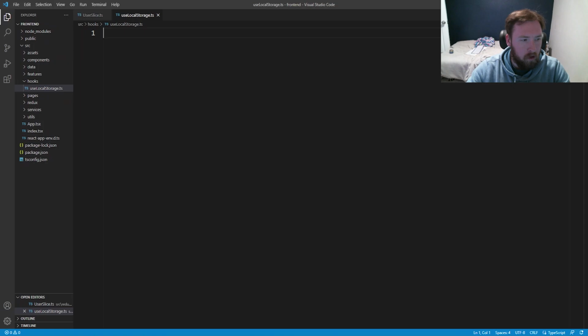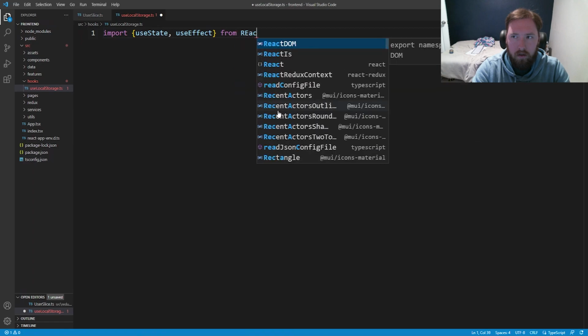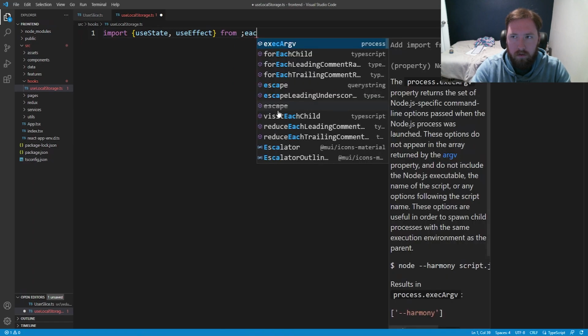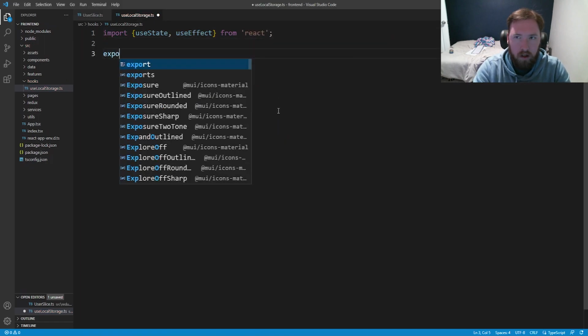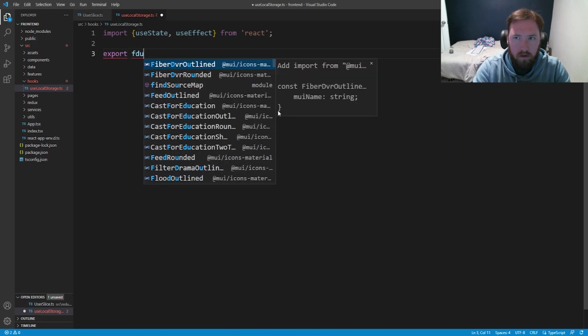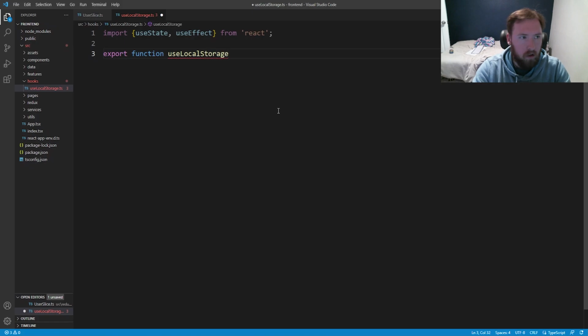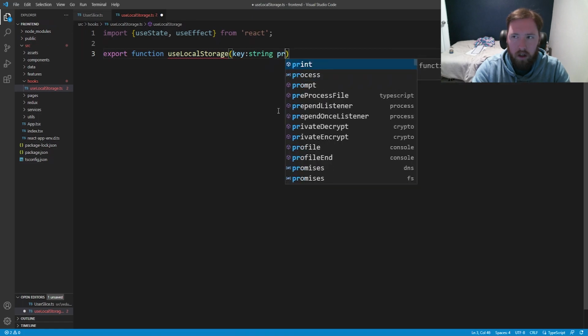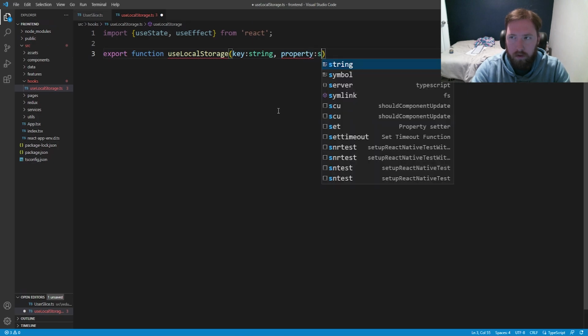So this is just going to be a little bit of a utility hook that can help us out a little bit. So we need to import our useState and useEffect from React. And we're just going to say export function. And this is going to be called useLocalStorage. And this needs to take in a key, which will be a string. And it needs to take in a property, which is a string.